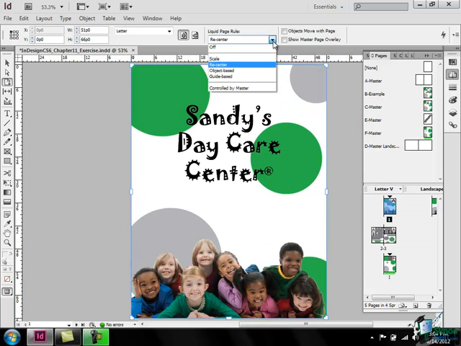Now I'm going to skip the object-based and guide-based settings and save them for a separate discussion in the next video. And I'm going to review Control by Master, which is the default setting. Control by Master means that this page will have any liquid layout page rules applied to it that are applied to the master page. So to demonstrate, I'm going to create a new master page that has the Scale Liquid Page rule applied to it.